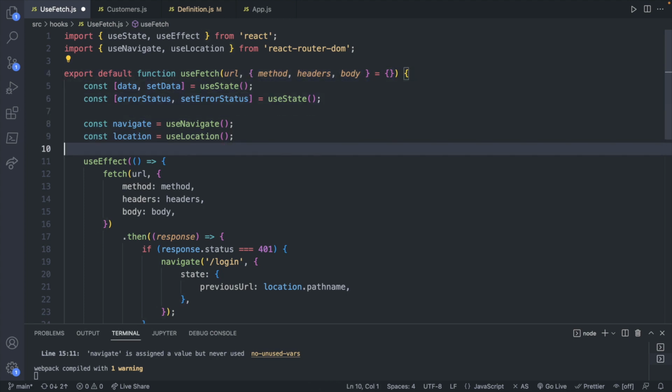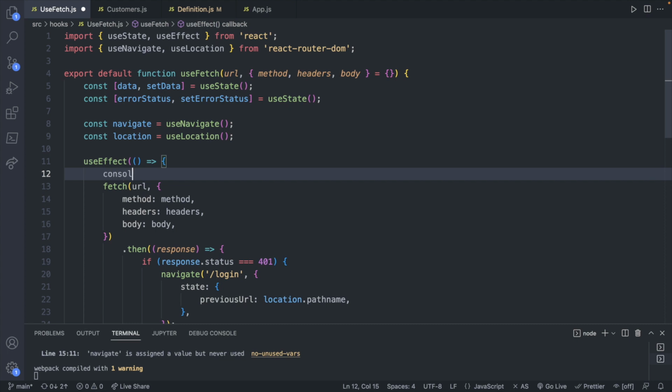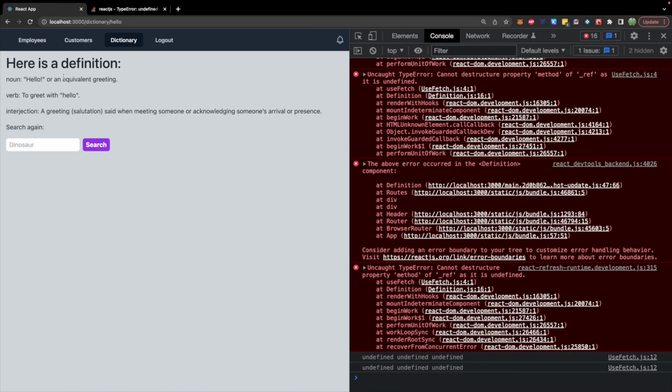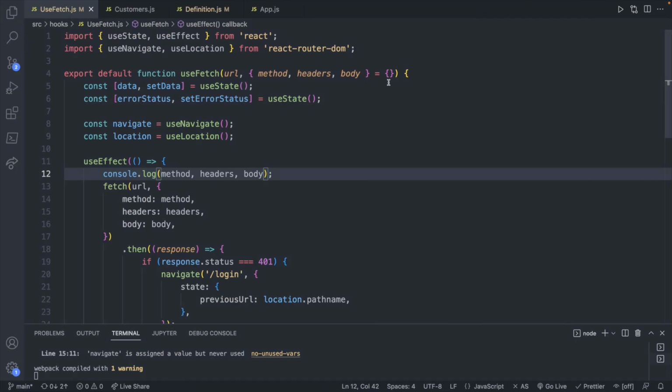So what we can do is actually see this with a console log: method, headers, body. We'll save this and let's check out our site now. We can see that it is working and we get 3 undefined. So we no longer get that runtime error because it's going to assume that the value passed in is an empty object if it is undefined, which in this case it is.